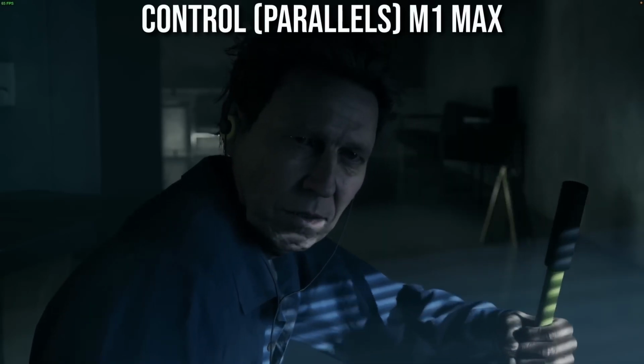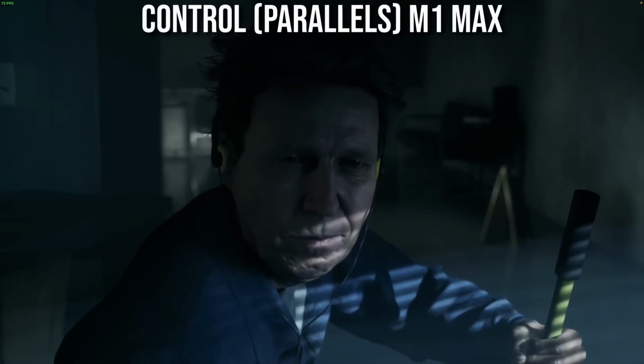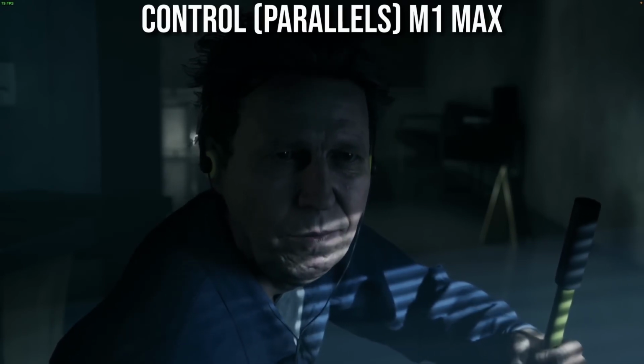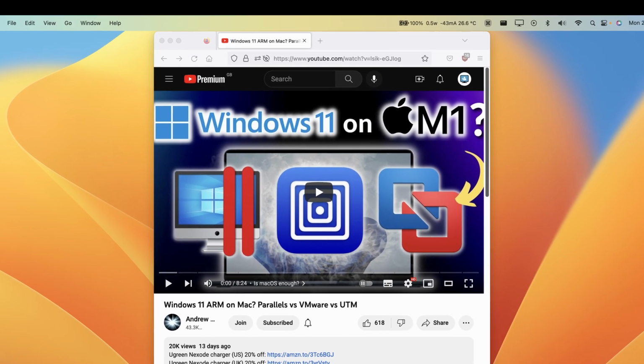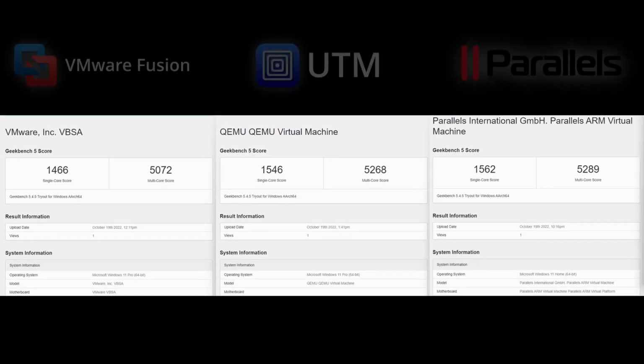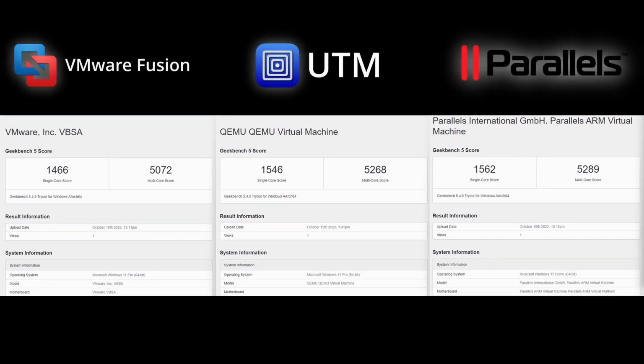If you want to find out more about the differences between the different methods of running Windows 11 ARM, then make sure to check out the video, which I'll leave a link to in the description. Anyway, let me know what you think about this release of VMware Fusion 13.